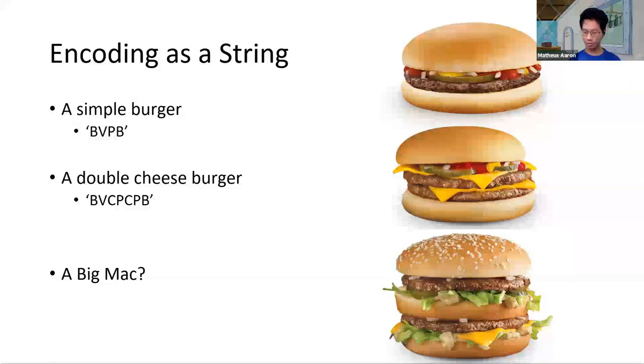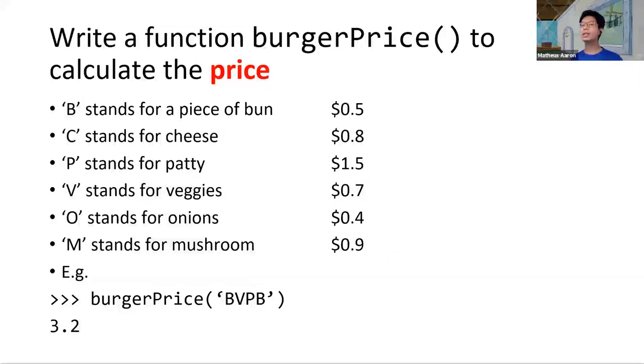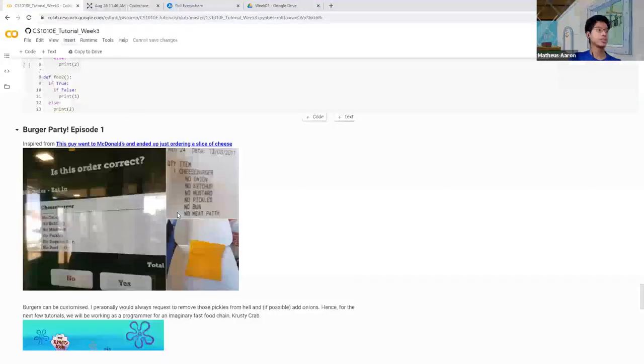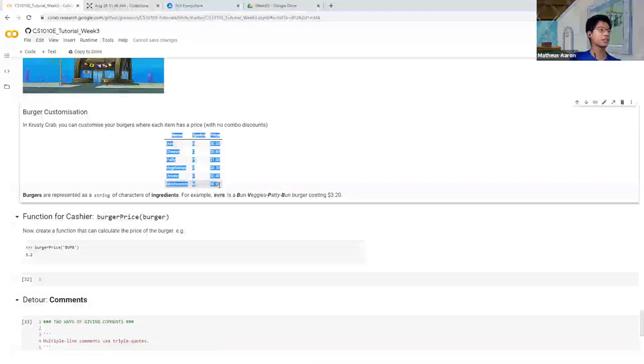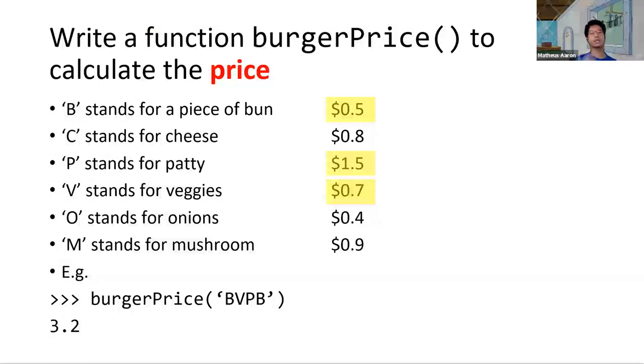And then a Big Mac, if you want to list it out: there's the bun here, and then we have the patty, veggie, patty, bun, patty again, cheese, veggie, bun. So that's bun, patty, veggie, bun, patty, cheese, veggie, bun. Your assignment here is to write a function, burger price, to calculate the price. This is the actual price list. When we call burger price on BPBB, it will give us 3.2. I've created a table you can work on here. To calculate it, you simply add up the prices.